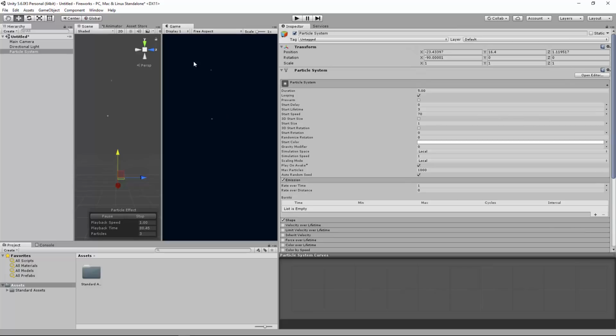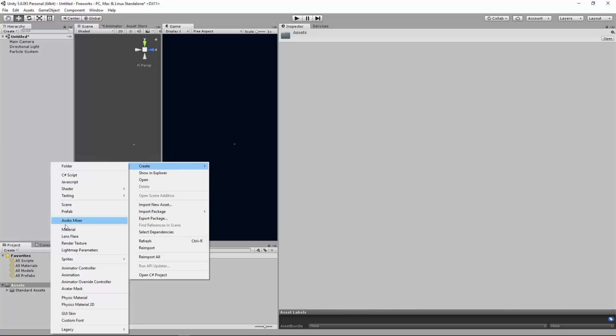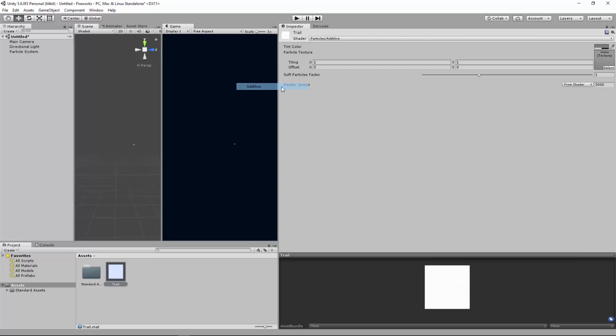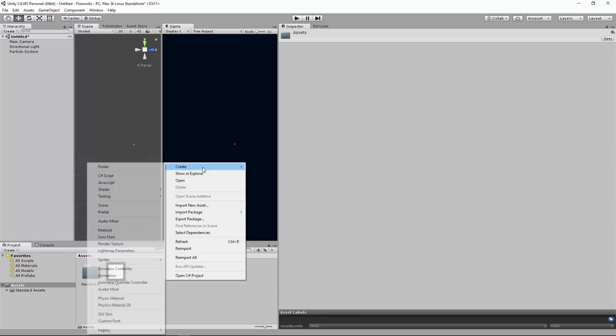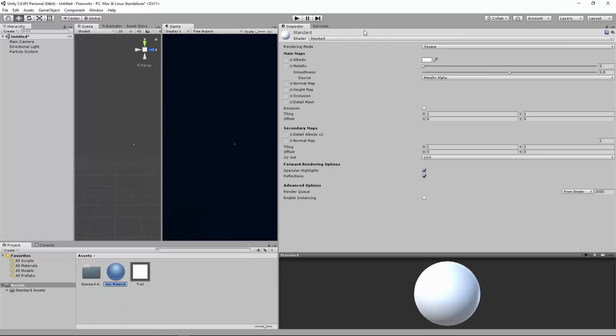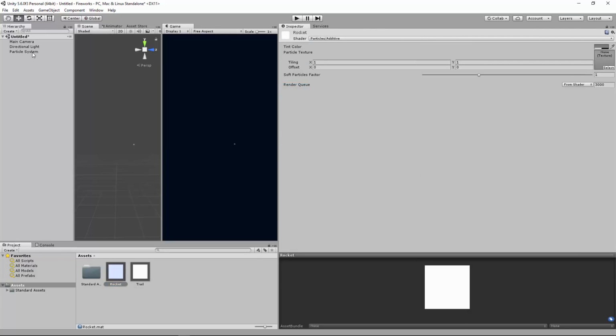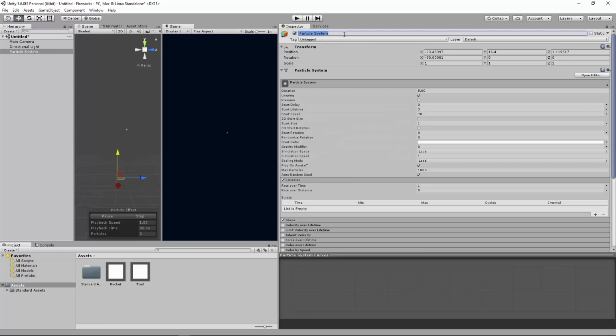So what I'm going to do is I'm going to create 2 materials to actually assign to this. So the first one, I'm going to create material, call this trail. And then in the shader, I'm going to change it to particles and then additive. And then I'm going to go ahead and create a new one, call this one rocket. There we go. Go ahead and do the same thing, particles additive.